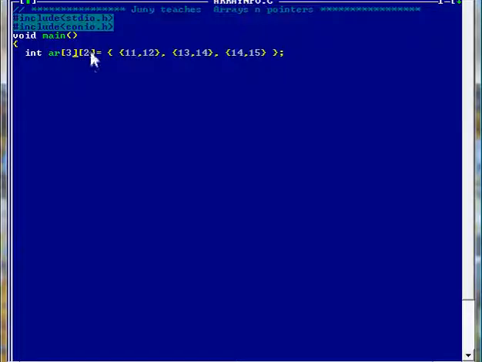It is a declaration because I said int. It is a definition because I created a variable, and it's also the initialization. All three in a single line. Then what this AR stands for here is the base address of the first row.